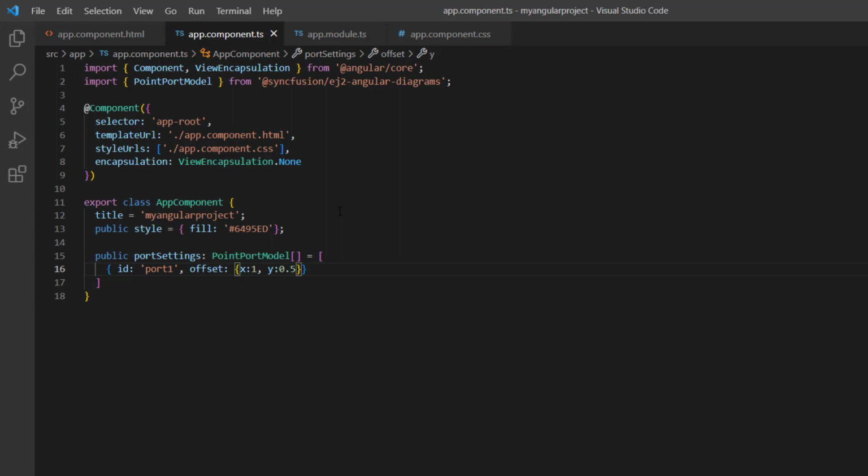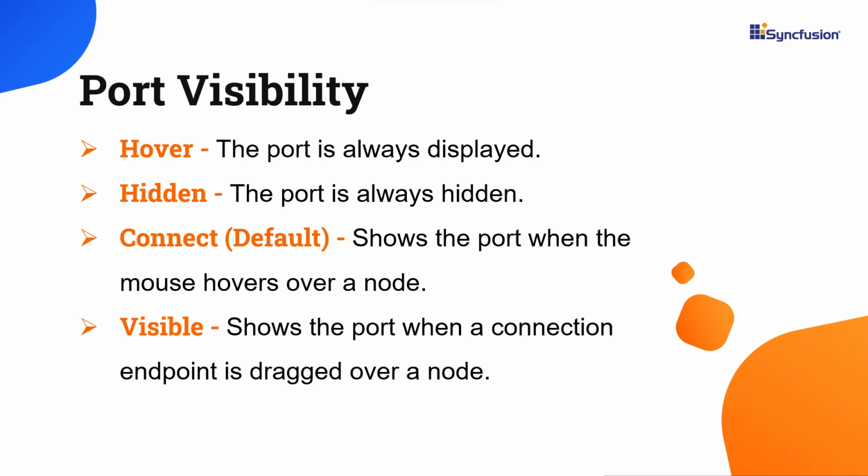Here, I can also change the port visibility. Let's see the different port visibility options available. The diagram provides 4 options: hover, hidden, connect, and visible. The port is displayed when the mouse hovers over a node in the hover mode, while in the hidden mode, it remains invisible. In the default connect mode, the port becomes visible when a connection endpoint is dragged over a node. Alternatively, the port is always shown in the visible mode.